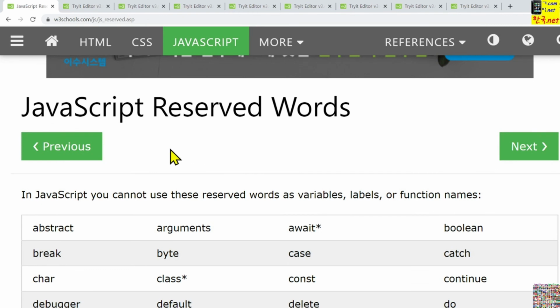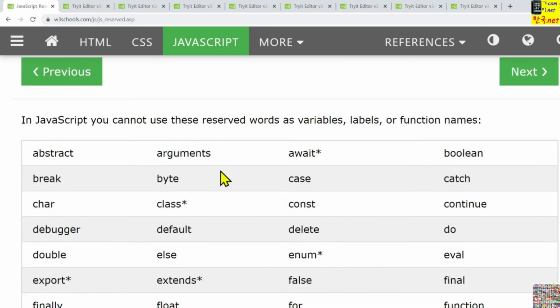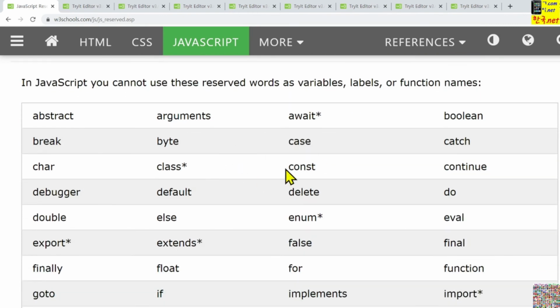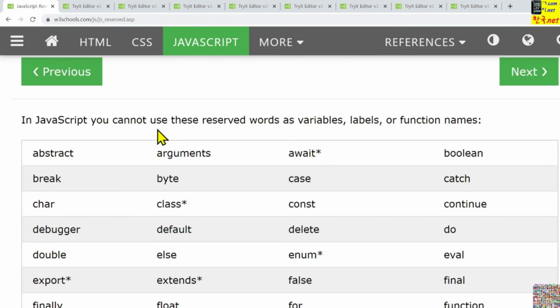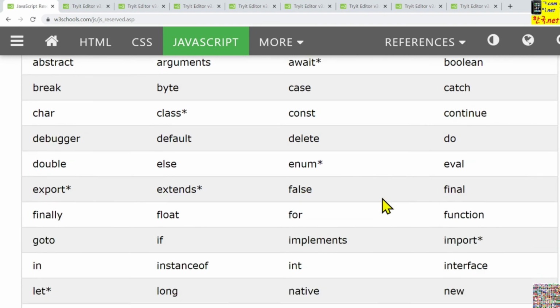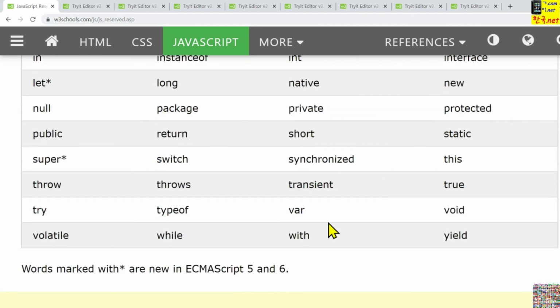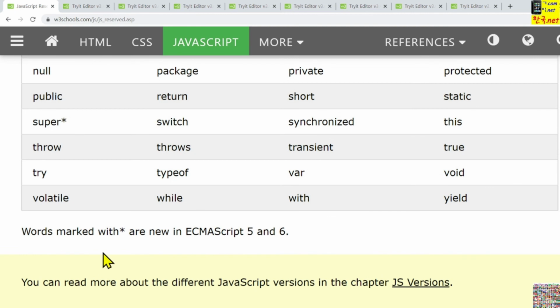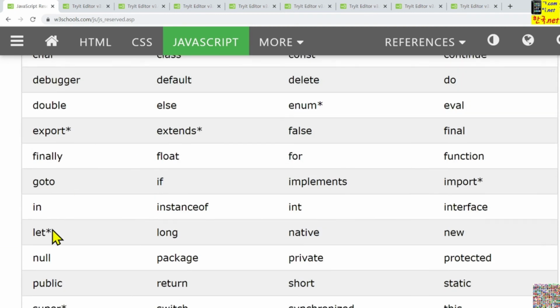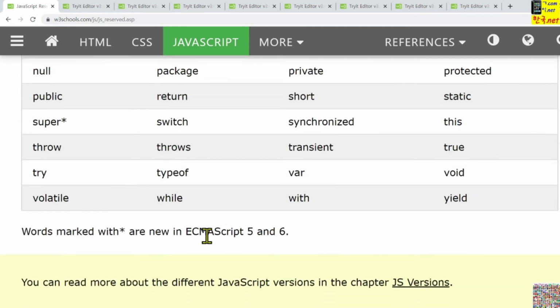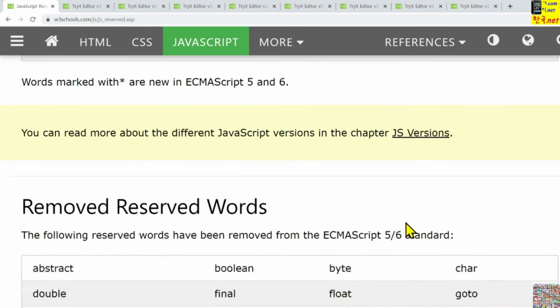Okay. JavaScript reserved words. You can refer to this. Some reserved words have increased. The number of reserved words has increased because of ECMAScript. Those are versioned up to 5, version number 6, like that. Those with an asterisk are newly included in this new ECMAScript 5 and 6.